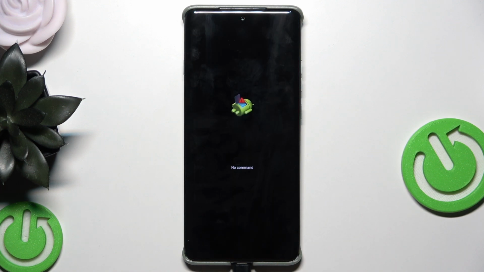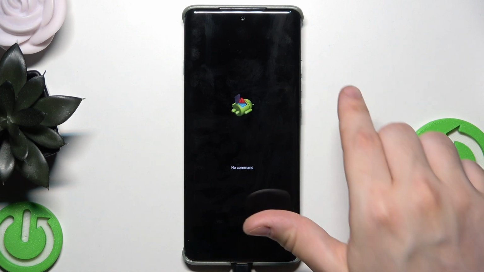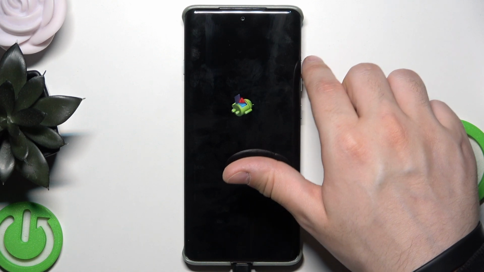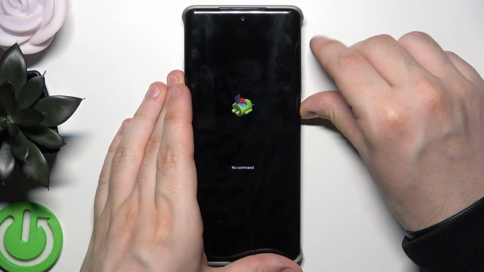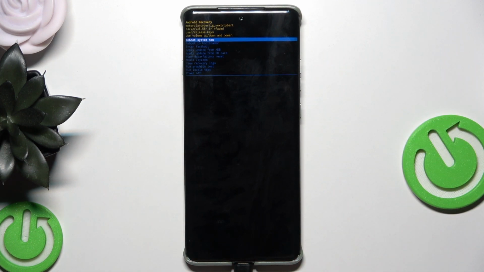Okay, now we can see the Android logo on the phone, and below it's saying No command. But to move forward we need to hold the power button and tap the volume up, and then release the fingers at the same time. So hold the power button, click volume up, release both fingers just like I did. And now we are in the recovery mode.